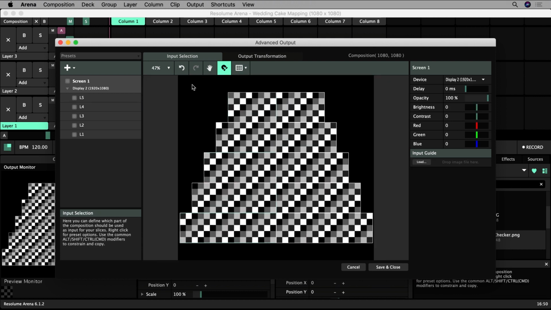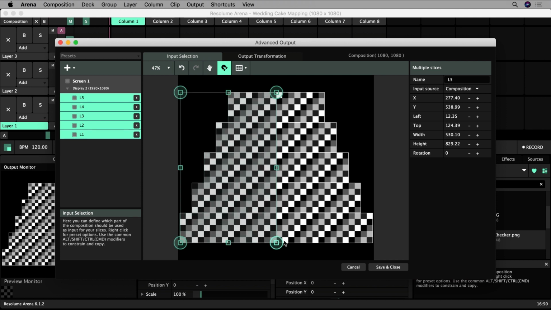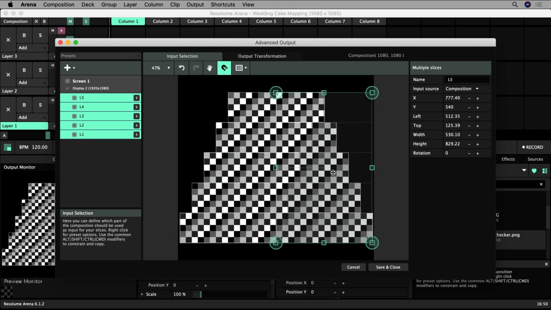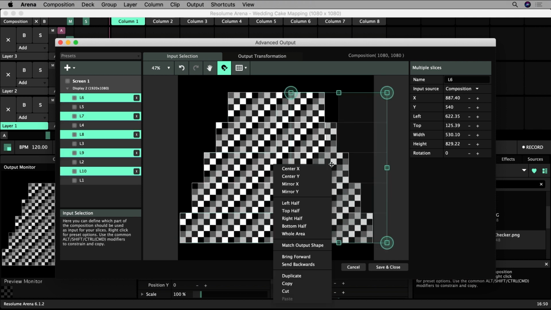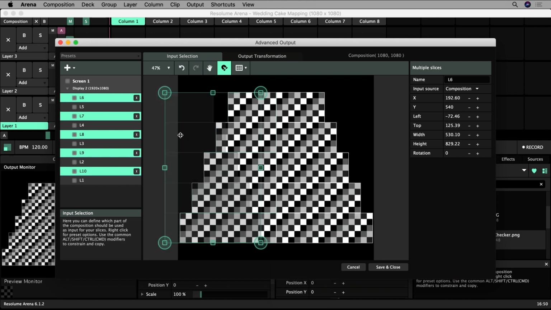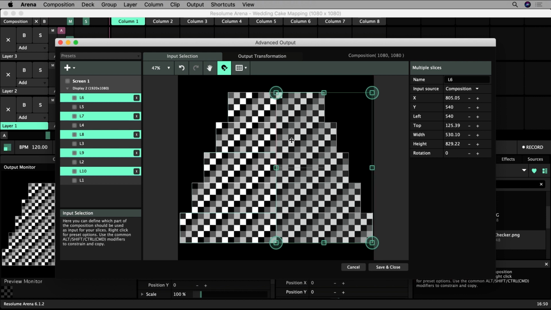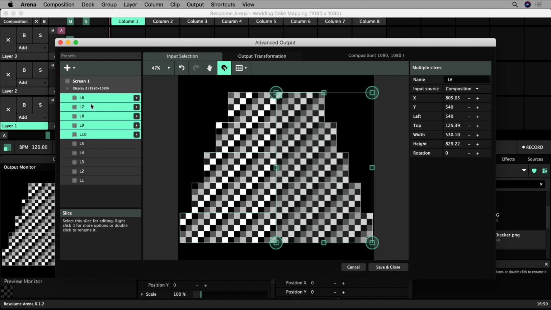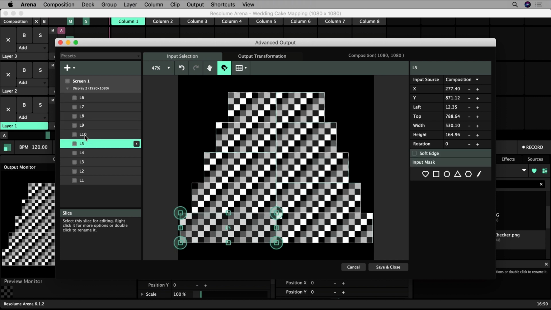Then select all the left slices and duplicate them over by alt-dragging. Right-click and select Mirror X. Move them over to the right and into position. Move them to the top of the list of slices. Rename them R1, 2, etc. to mirror the naming convention on the left.